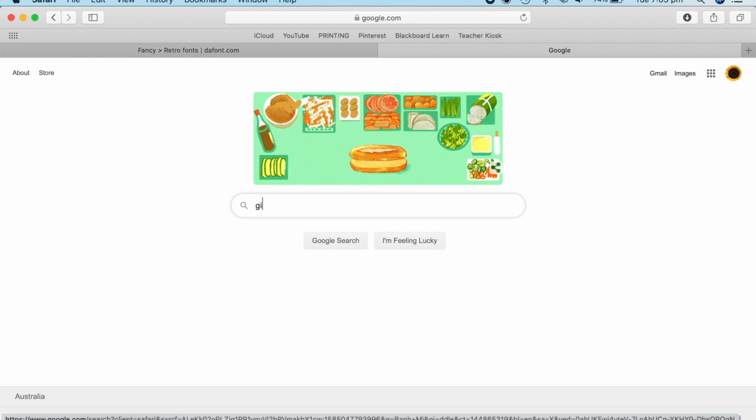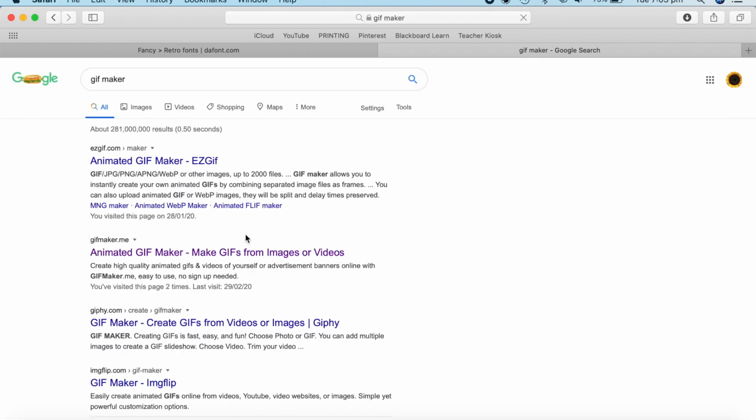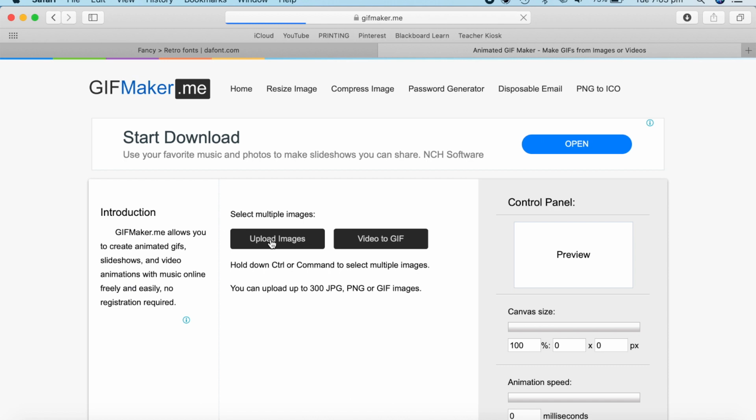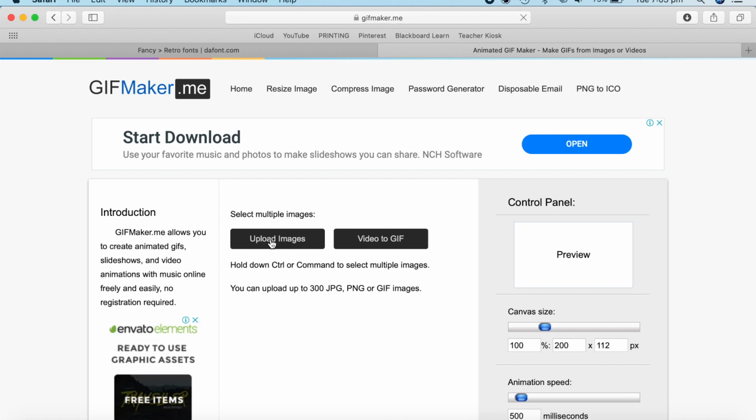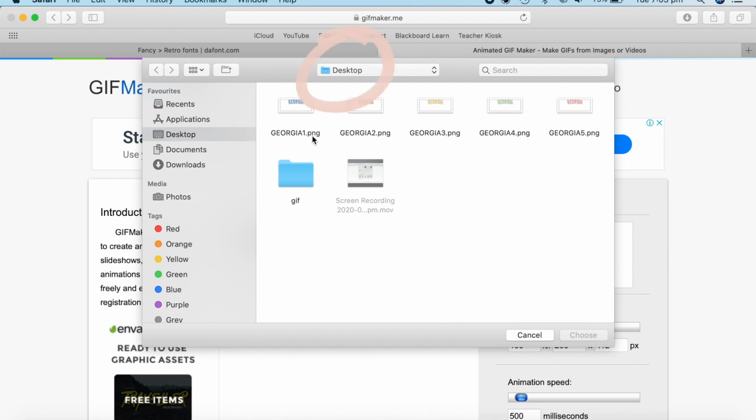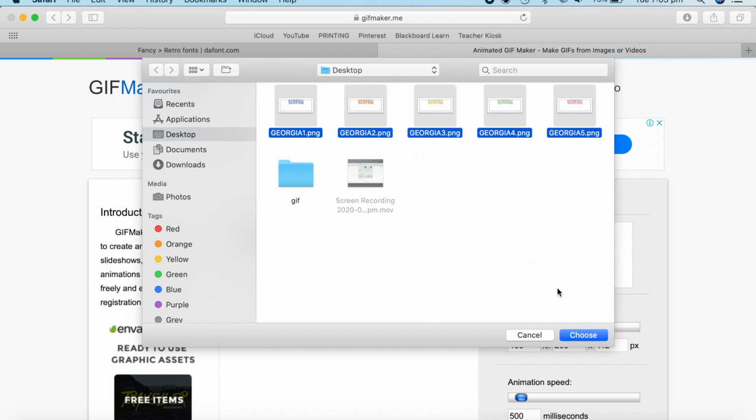To make my GIF come to life, I need to go to a website called gifmaker.me. Click Upload Images and choose the graphics that you've made. I've saved all mine to my desktop, so I just need to select all of the graphics, Georgia1 all the way to Georgia5.